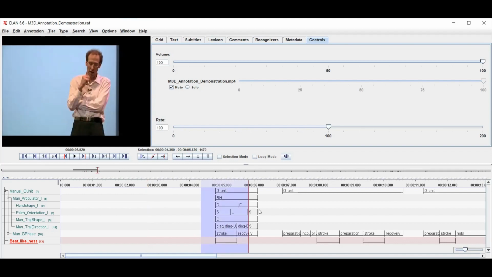So here we have one gesture stroke. I'll play it for you. So remember, when we're annotating beat-likeness, we're actually annotating without the sound because we don't want the sound to influence our perception of something that is purely physical in terms of the gesture, right? So we don't want the influence from the sound.